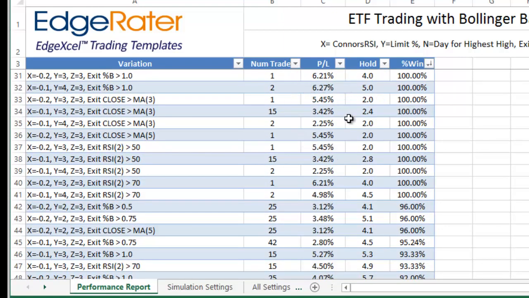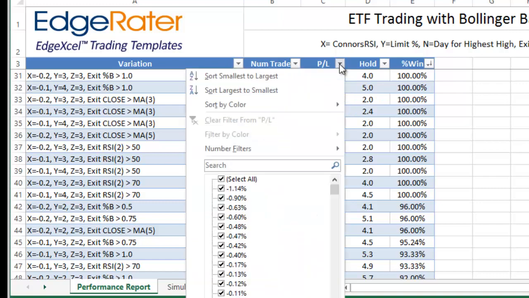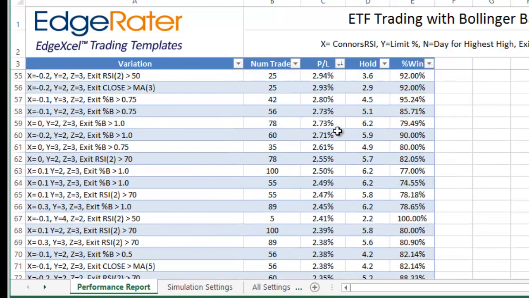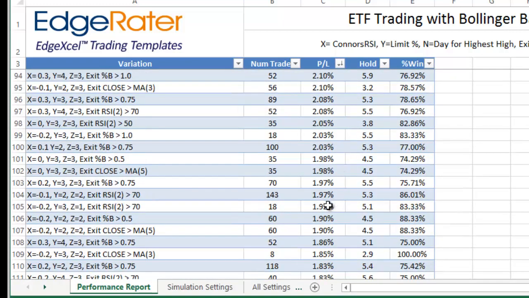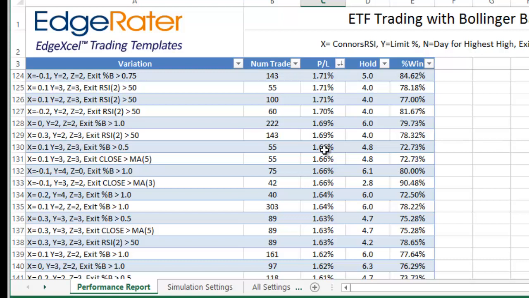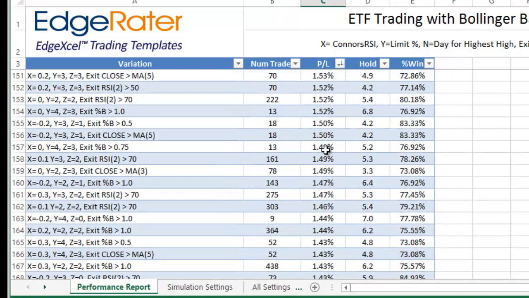When we get into the meat of it, we can sort by, let's say, largest to smallest profit and loss, and we'll come to some of these with 143 trades, and 100 trades with a 2% average profit per trade. Bear in mind, I'm only running this on 20 ETFs. So you could run this on a list of 800 ETFs if you want to get more signals.